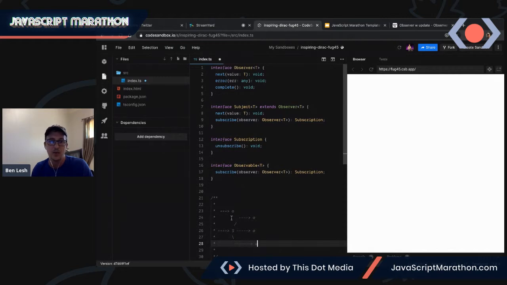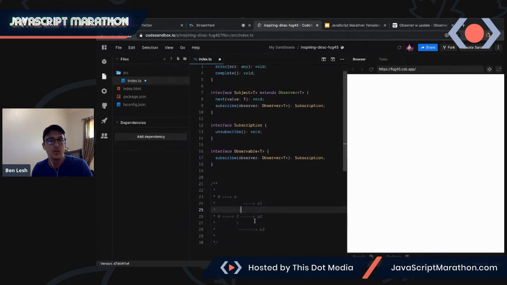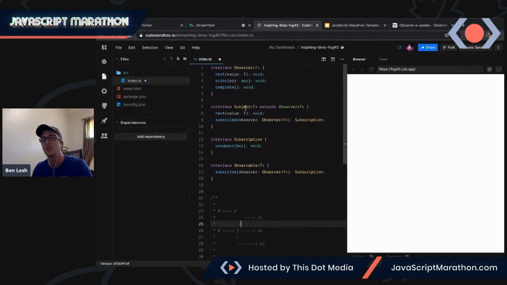So I'm taking one notification coming in here, and I'm splitting it out to where it's actually able to notify more than one observer. So that's the whole purpose of a subject. And actually, that is the primary purpose of a subject in RxJS.